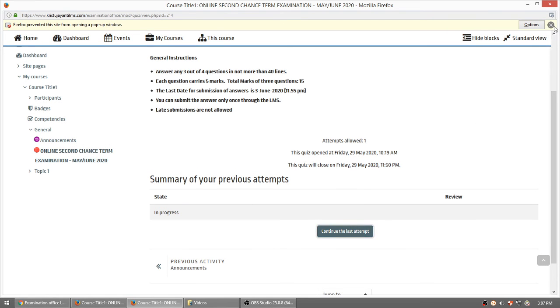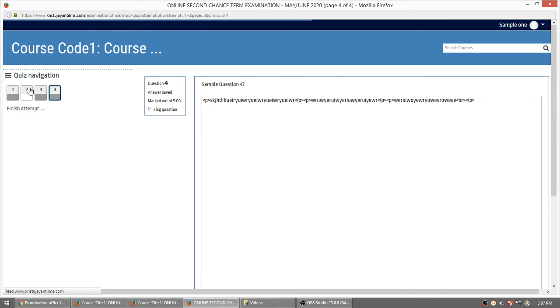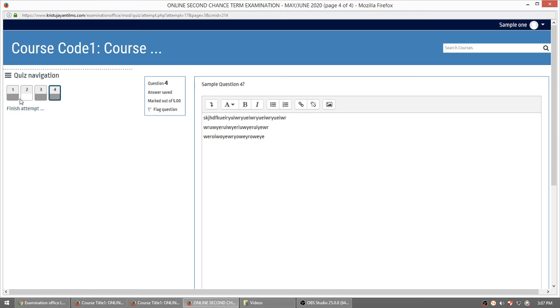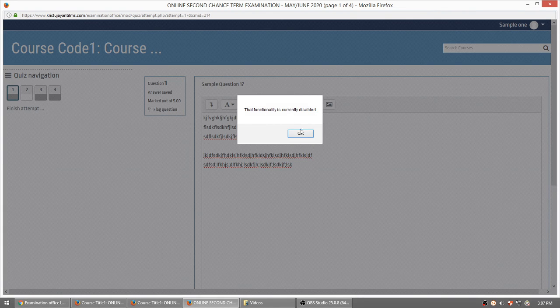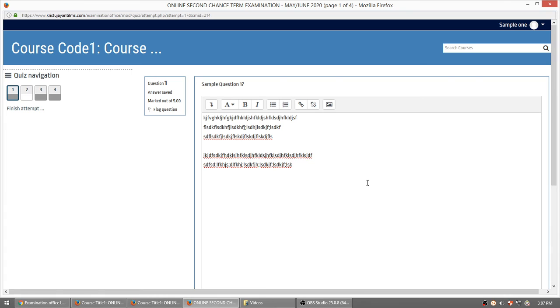There you can come back again, and you will land on the same question page. Now I come back to my first question. I felt I can do some more addition, so I can type this particular one. If you want to do Control C, Control V, copy and paste we are not allowing. If you try Control V, it will say the functionality is currently disabled. So you cannot do Control C, Control V on this particular page.